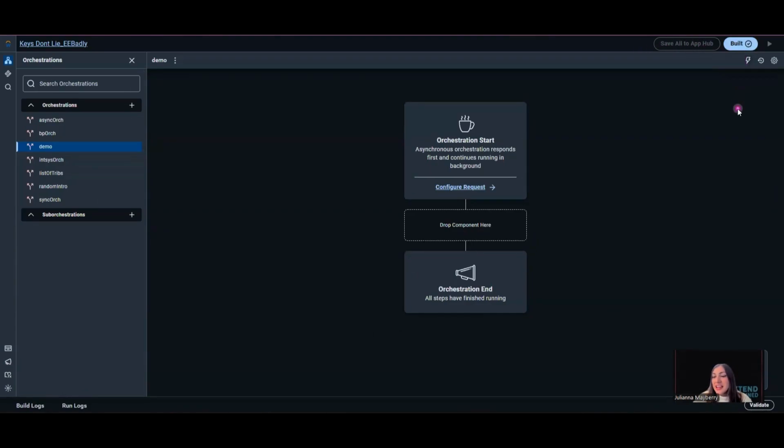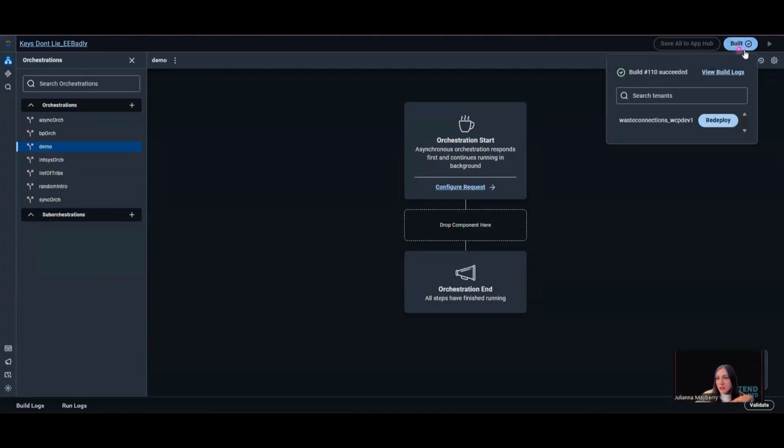So this Build button can sometimes say deploy or building. Right now, it just says build because I had previously deployed before starting this recording. But Save All to App Hub will save any changes that you have made to the developer site. And then the Deploy Building button is the act of actually creating that build to deploy into your development tenants. I think you can actually, yeah, you can, when you click it, you can see and you can redeploy.